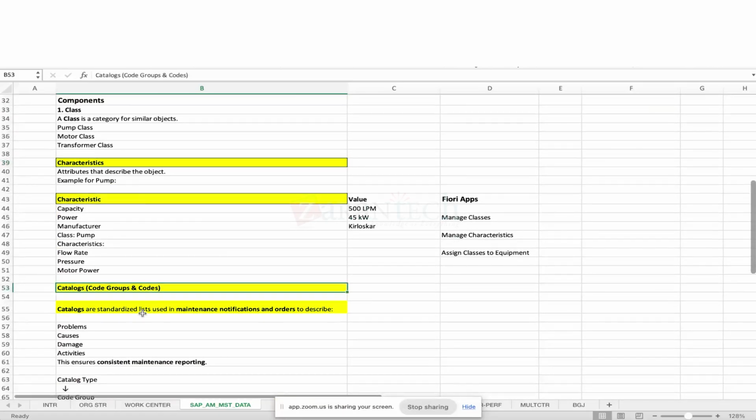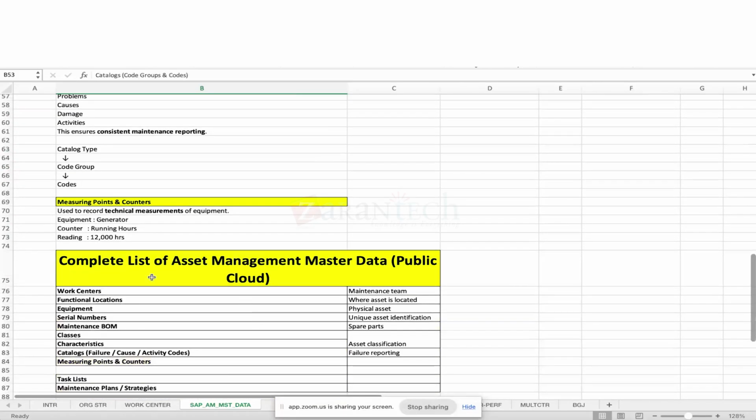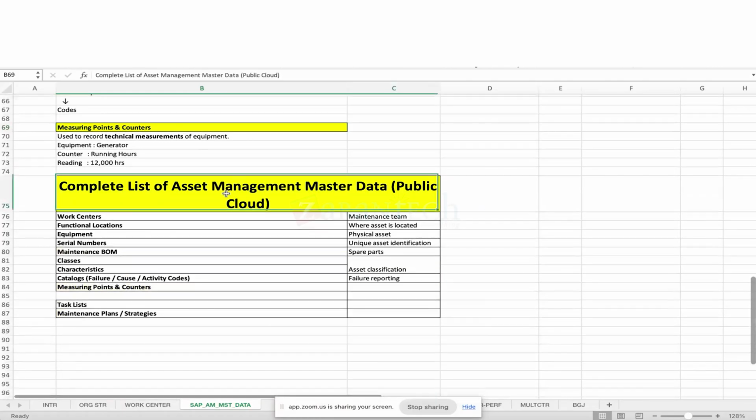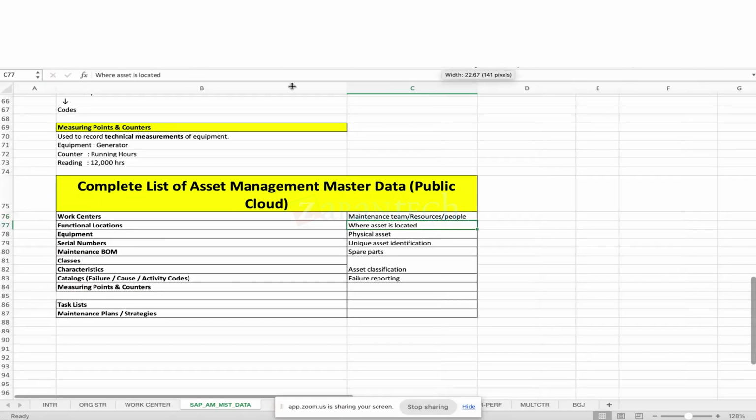Next, catalogs, code groups, and codes. This is also master data, along with measuring points and counters. Overall, this is the complete list of asset management master data in public cloud. It starts with work centers, which we have seen earlier, and which deal with the maintenance team, or we can call it resources, people, etc. This is your work center.